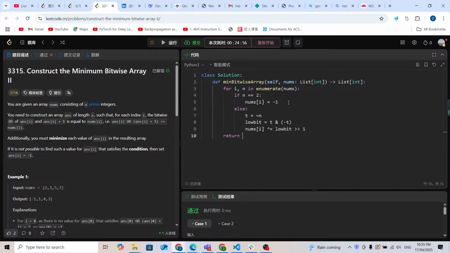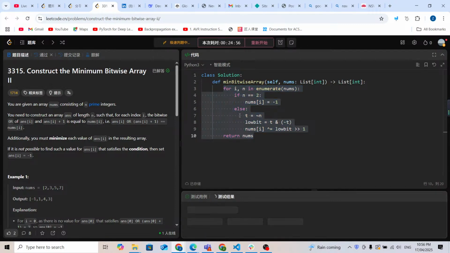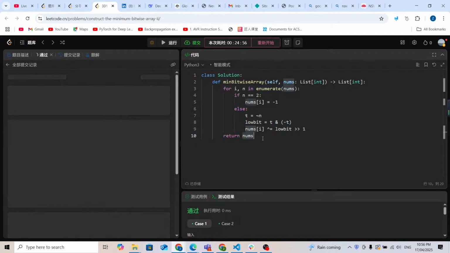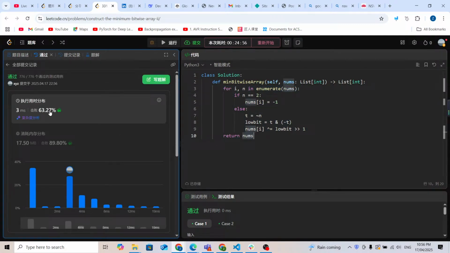So finally we're gonna return the nums. Yeah, we just do it in place because we didn't use any extra memory, and the time complexity is gonna be just O(n). Yeah, as you can see, it works. Now let me just submit it to check if it can pass. As you can see, it passed all testing cases, and it's pretty fast.